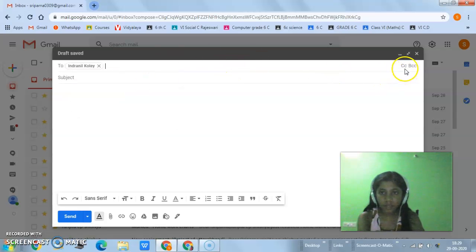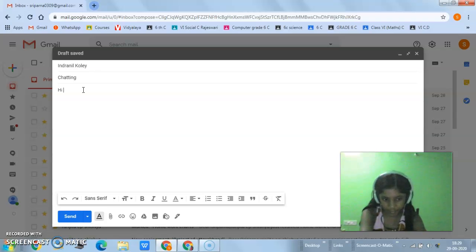In CC means you can send it to two persons. BCC means you can send it to triple persons. And another thing, you can just type one more name after this name, and then you can cross it out if you don't want. Then subject, you can type it as chatting, because I am going to show this as a sample. And I'll just type something in the body of the letter.